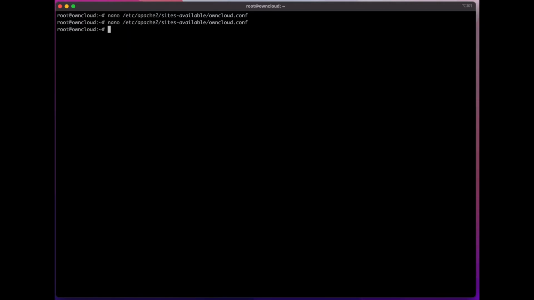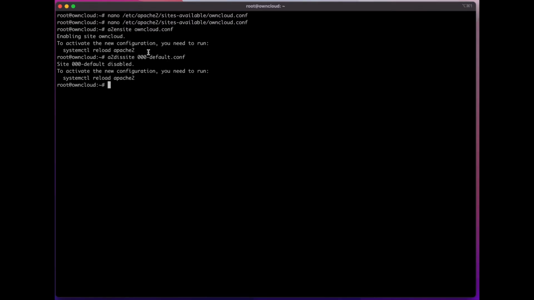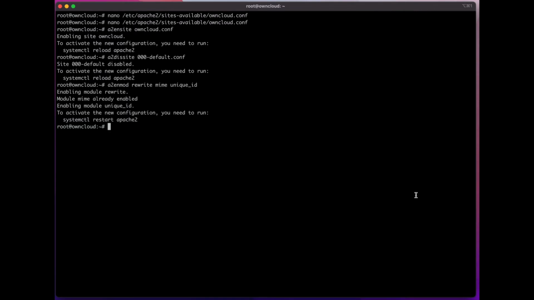And then the next thing I'm going to do is enable the virtual host file, and I'm going to disable the default virtual host file that comes with Apache, and that way the one that we just created will become the default, so all the traffic that comes to the web server will be served by the OwnCloud application. Then I'm going to enable a couple Apache modules here that are needed by the OwnCloud application, and I'm going to go ahead and restart the Apache server.